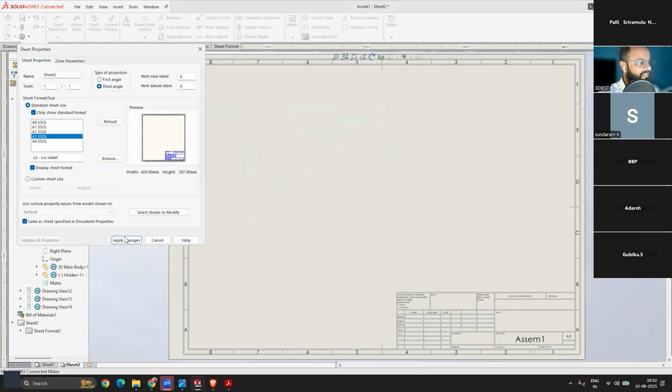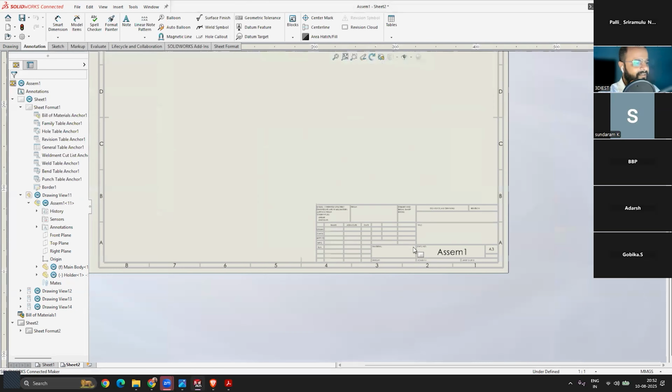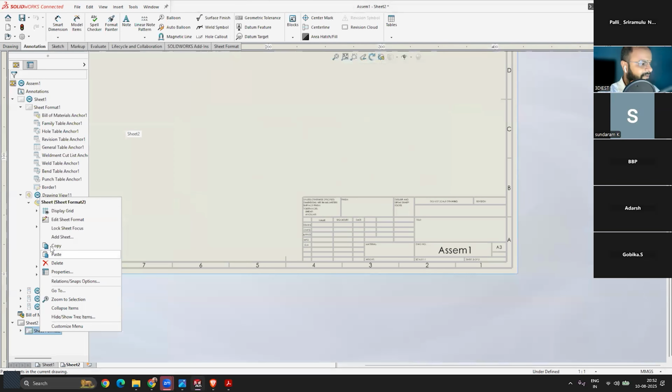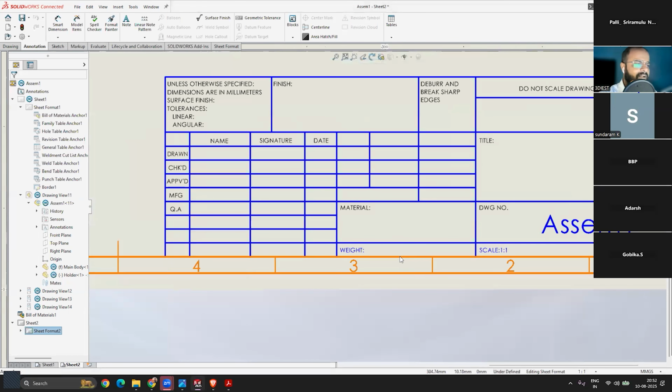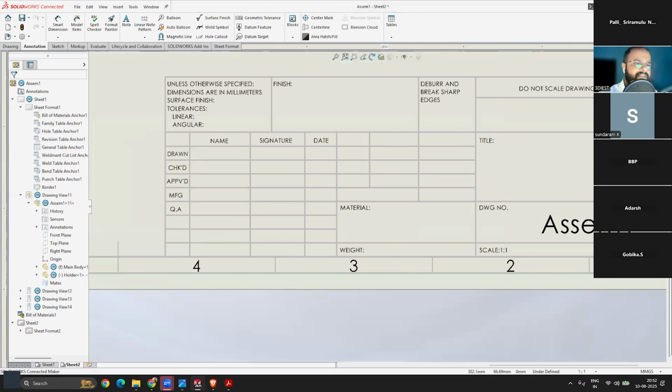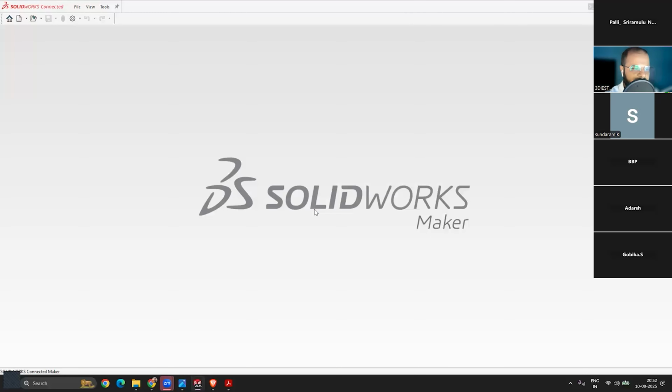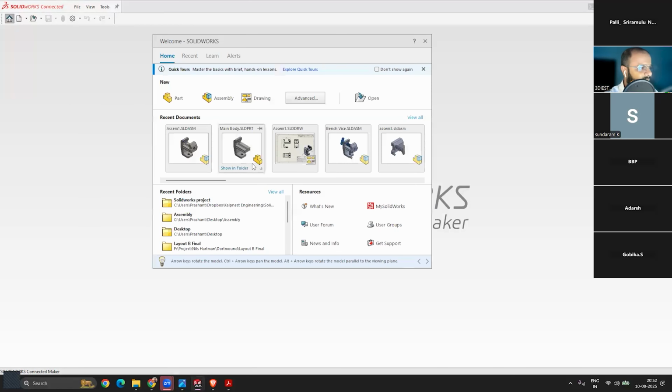Let's change to A3, apply changes. And here in the sheet format, new sheet format, we'll edit it and we'll see. Again, here also we are not getting those options. So maybe we have to do a new drawing for that. Anyway, we'll open that one again.